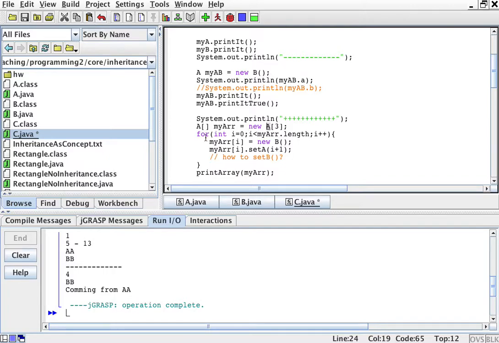So what I will do is I will take out this line for now. I will say for int i equals 0 to the length of that array, my array sub i equals a new B. Okay, a new B. And then my array sub i set a i plus 1.